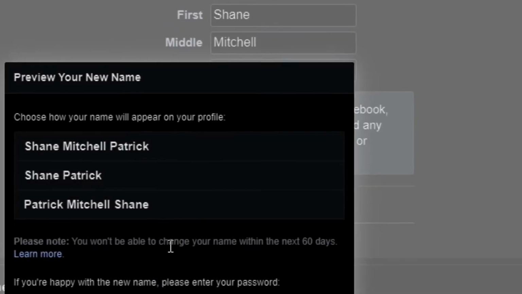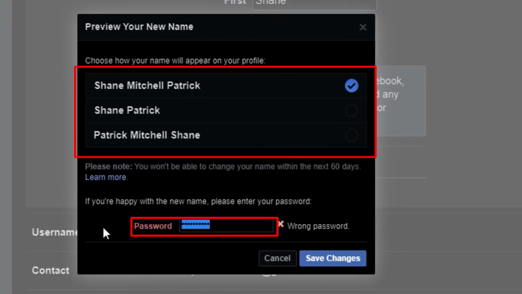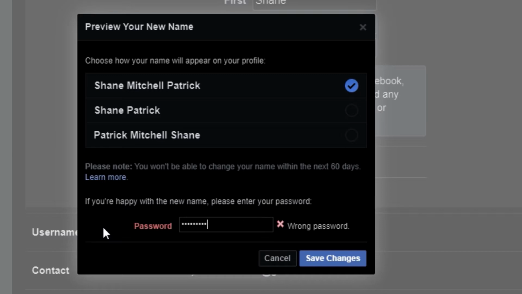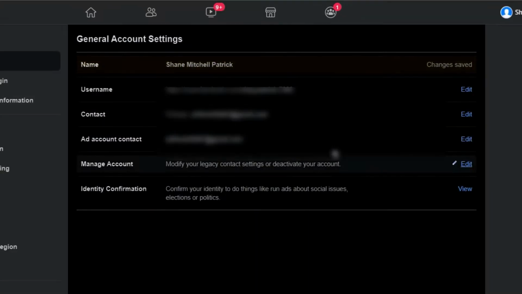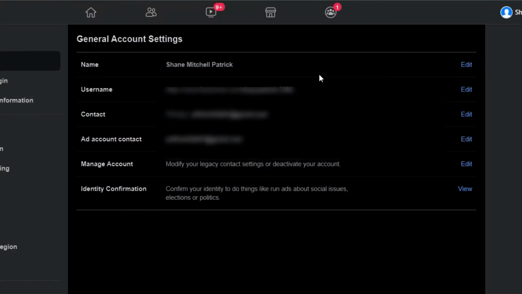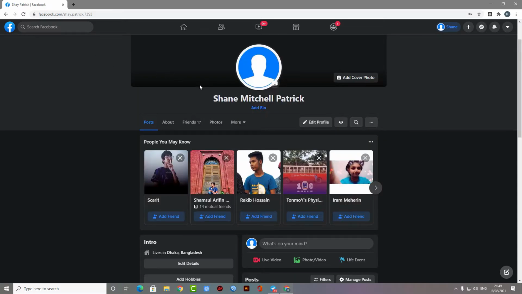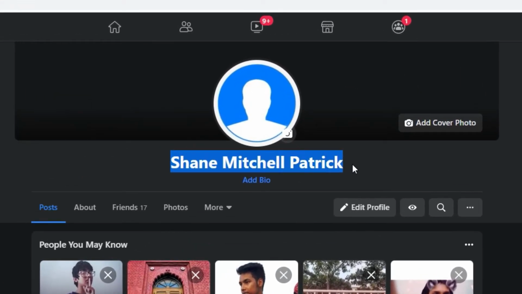Here you can see an option popped up and you have to select your name. As you can see, I selected the first name, and you have to give your password right here, and make sure you write the password correctly. So now you are all set, and here you can see my name is changed, and this is how you can also change your Facebook name.